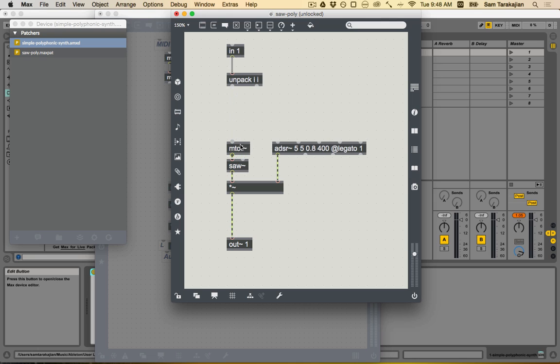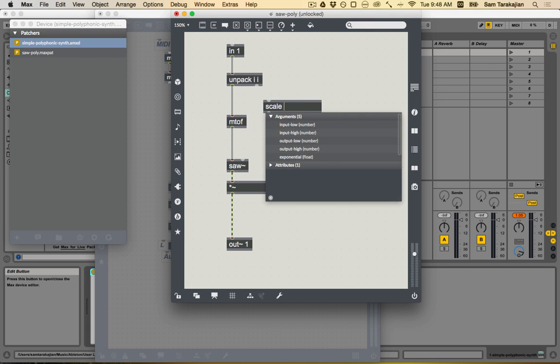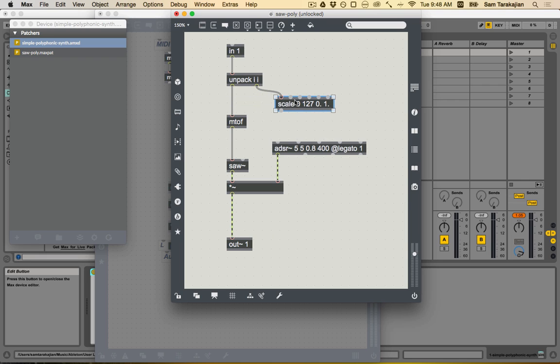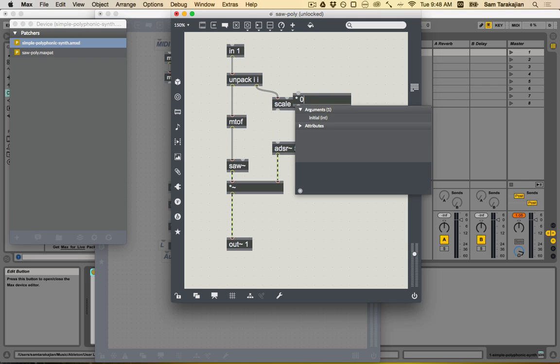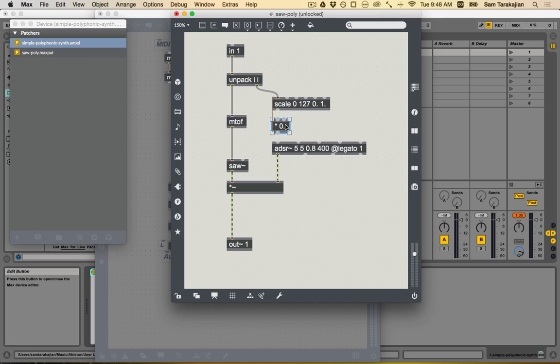Oh, it's an mtof~, and that's no good. Okay, change that to an mtof, not tilde. This will change that MIDI message into a frequency message. And then over here, we'll do the same thing as we did last time. Scale 0, 127, 0, 1. And then multiply this by itself to generate the envelope.